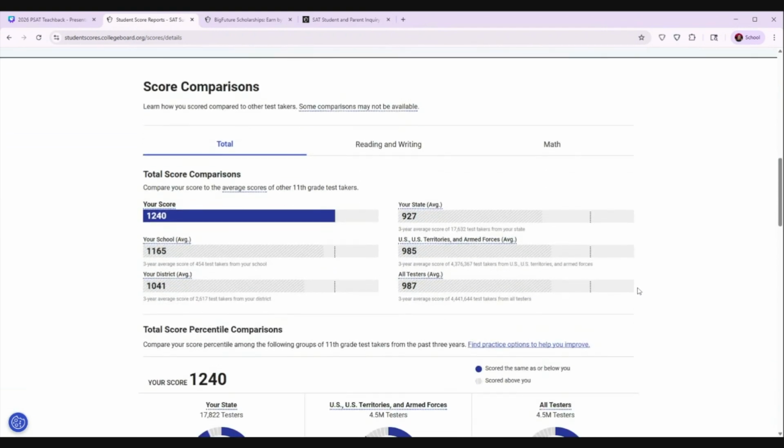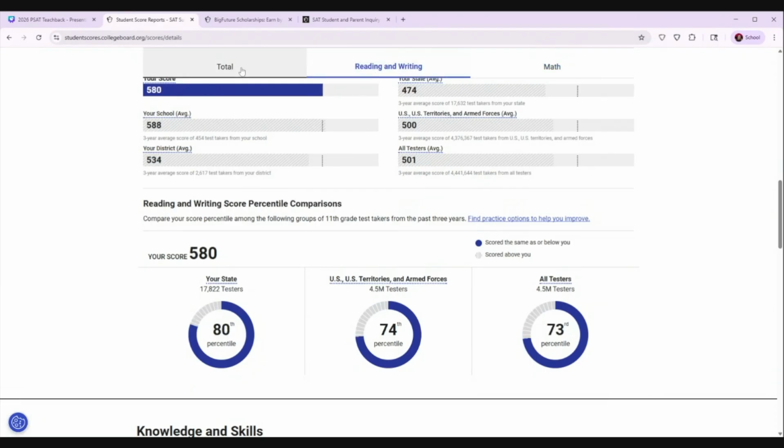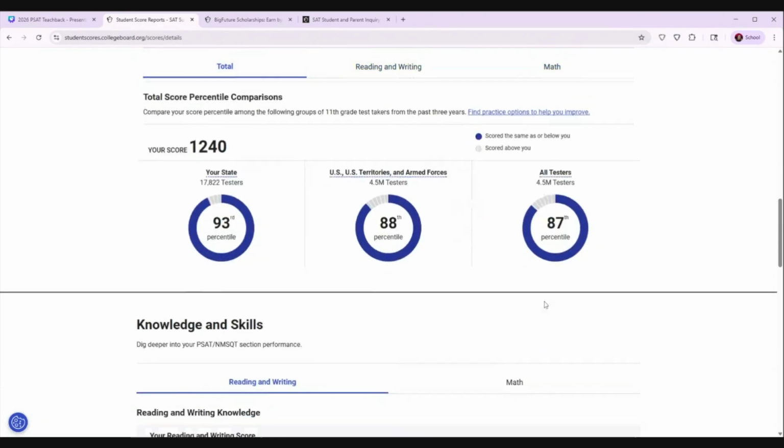Here you can see score comparison. So this is our total score, your score, your school, your district, your state, and all testers across the nation and the world. You can do that also for reading and writing and for math. So you can see where you fall on that range. Below that are the different comparisons of the percentiles. And again, you can do that for math, reading, or the total.